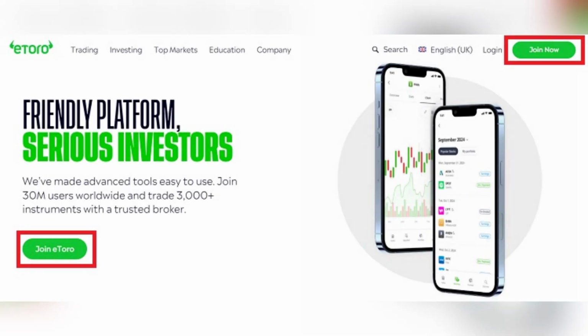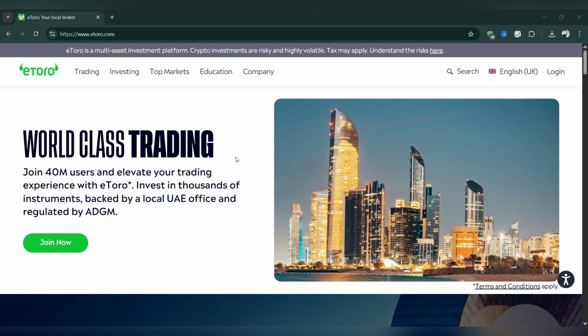Once everything is uploaded, all you need to do is wait. eToro usually completes verification within 2 or 3 working days. When your account shows a checkmark and says verified, you're all set. You can now deposit funds, start exploring markets, and begin trading with your live account.